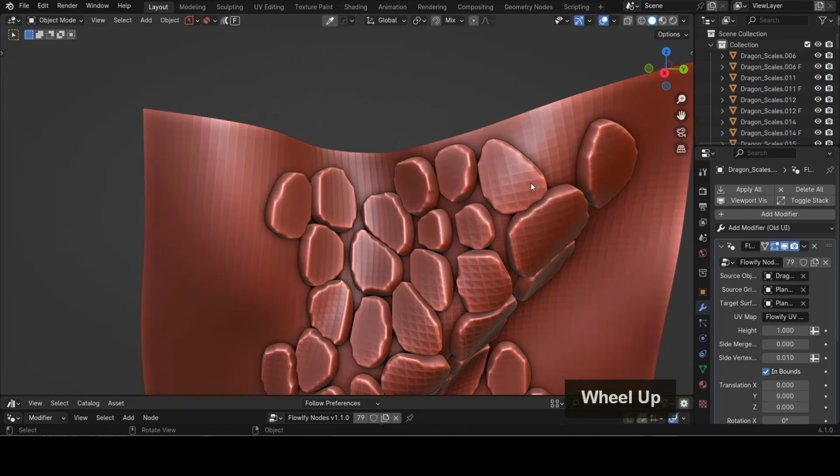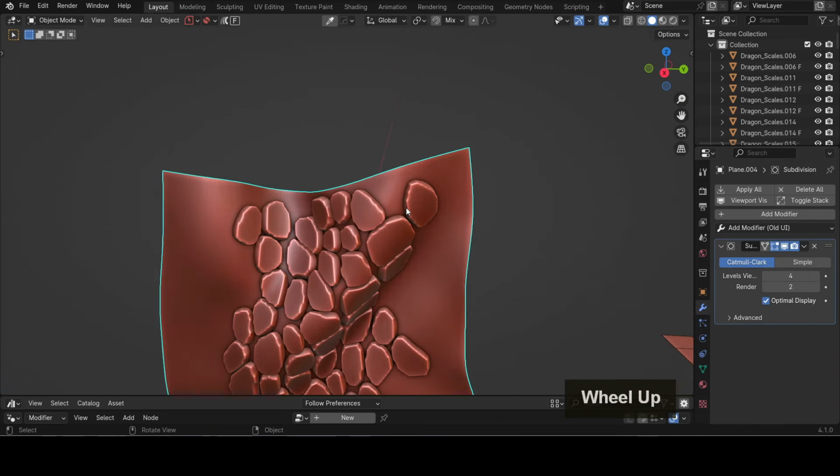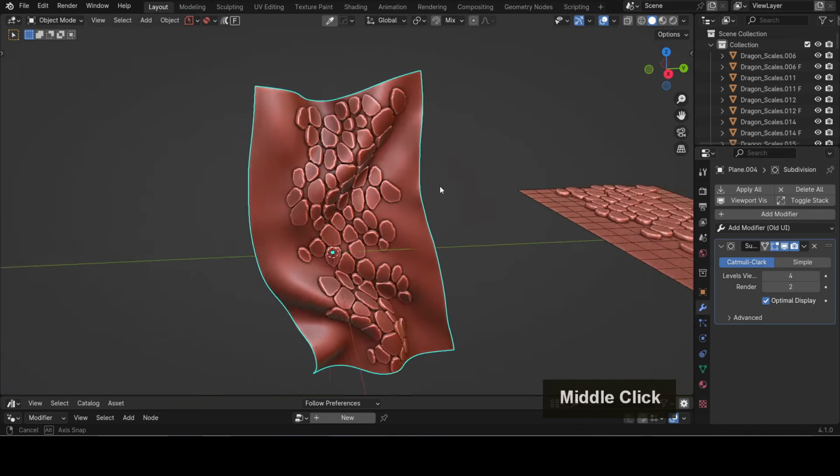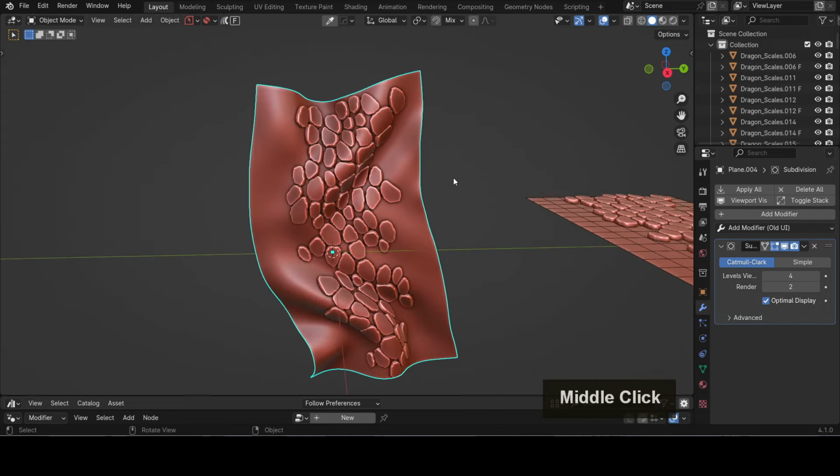Now you'll notice this is a little bit pixelated. That's only because this isn't subdivided more. If I put this up to something like 4, it's just going to get smoother. So we don't need to worry about that. It is really easy to fix that. And we've got our cool looking dragon scales.